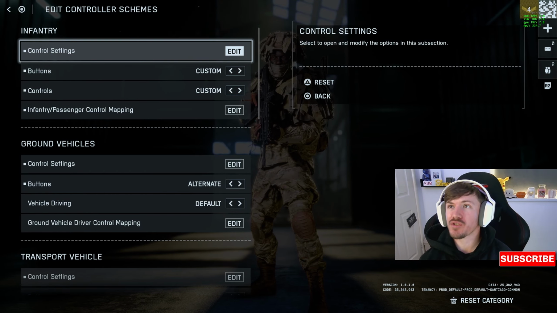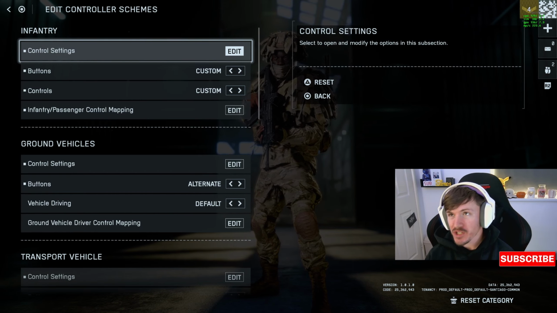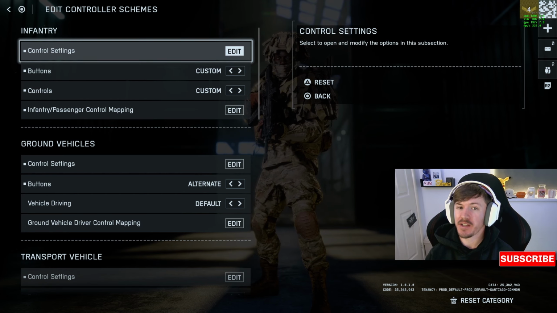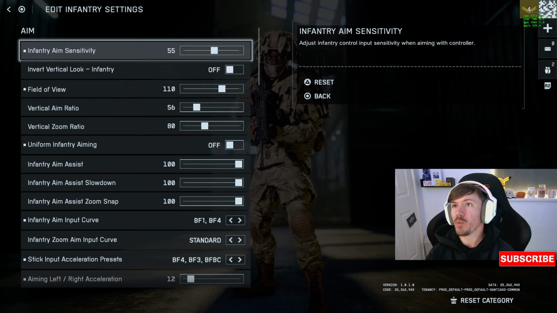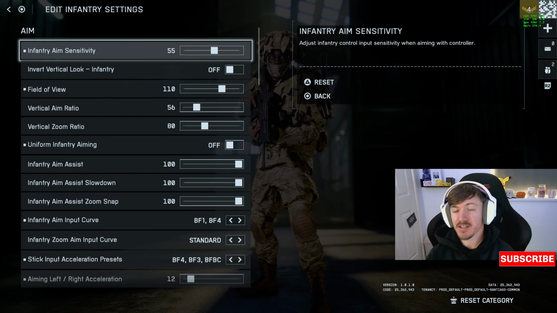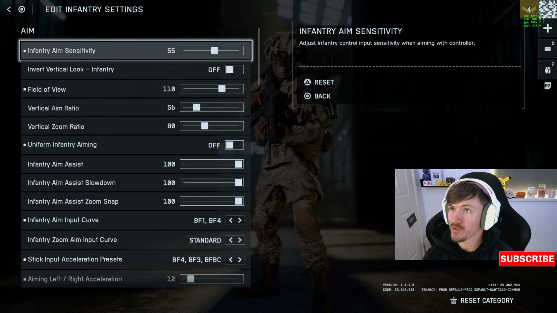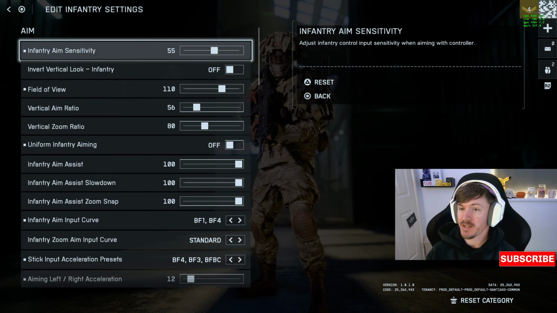Now, once you go into the controllers and you go into edit settings, I'm going to start with the infantry, and you want to click on this right here, this controller settings, where it says edit. Press X and it will pop up with this menu or this list, and this is some of your most important settings for your infantry.